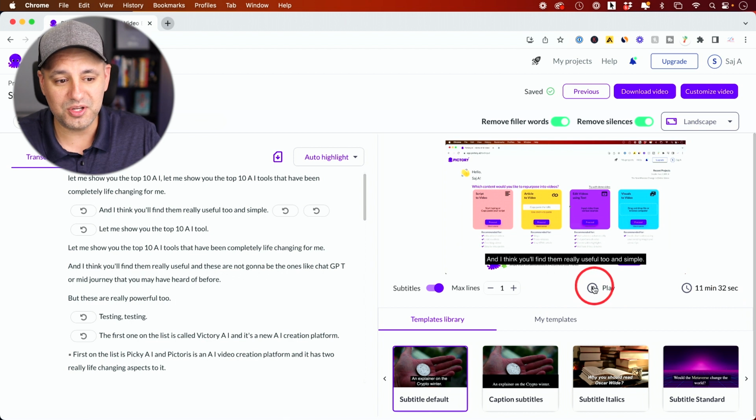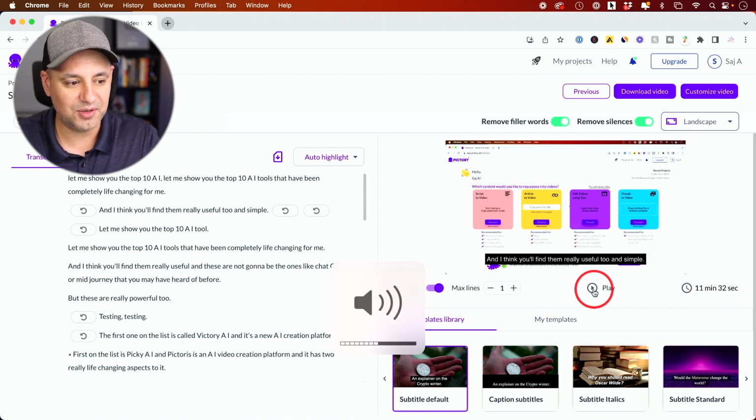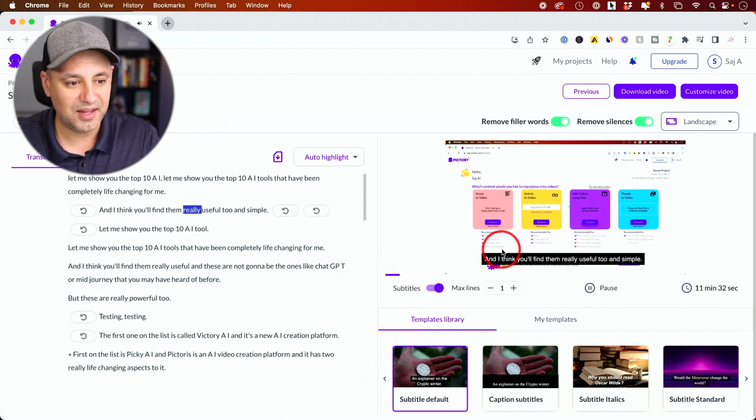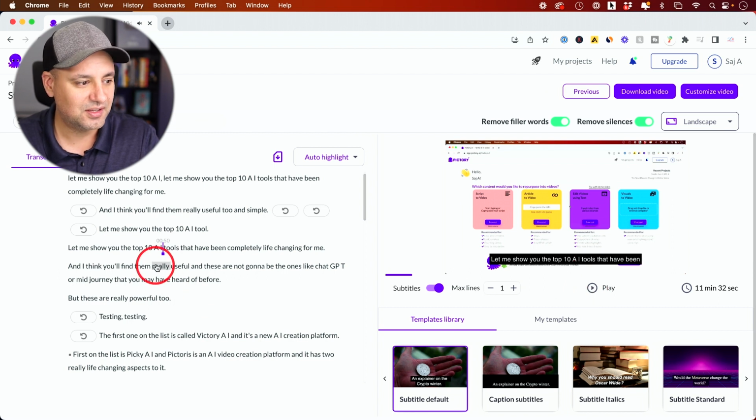I could also always press play right here. I'll have it on mute right now, but I'll press play. And it's gonna play and go along with the text, right? So I need to know where I make a mistake. I don't just have to do it on the text file. I could listen, it's gonna follow along.